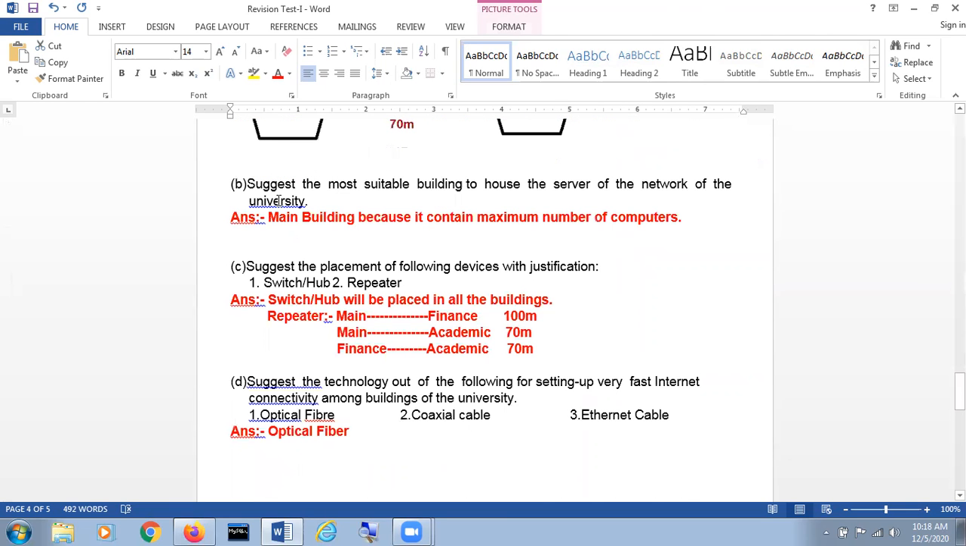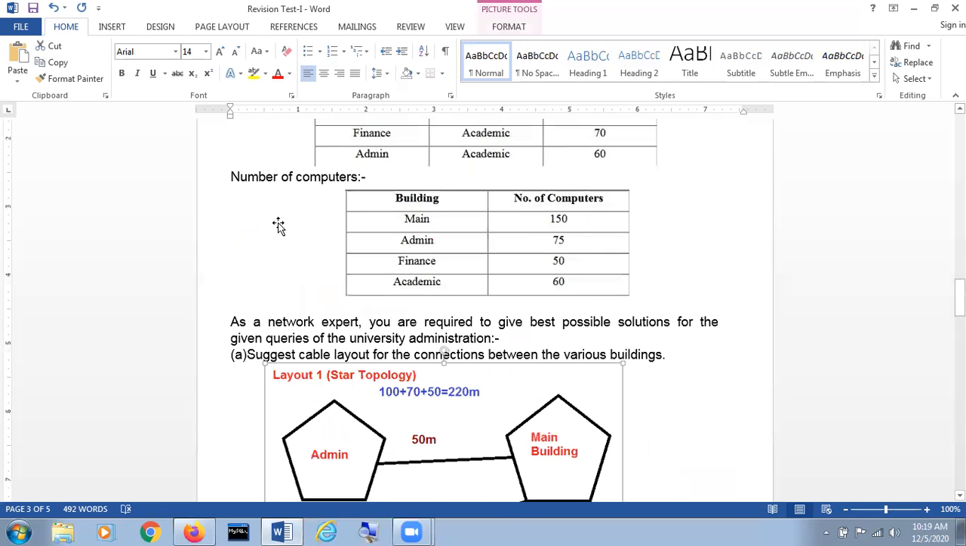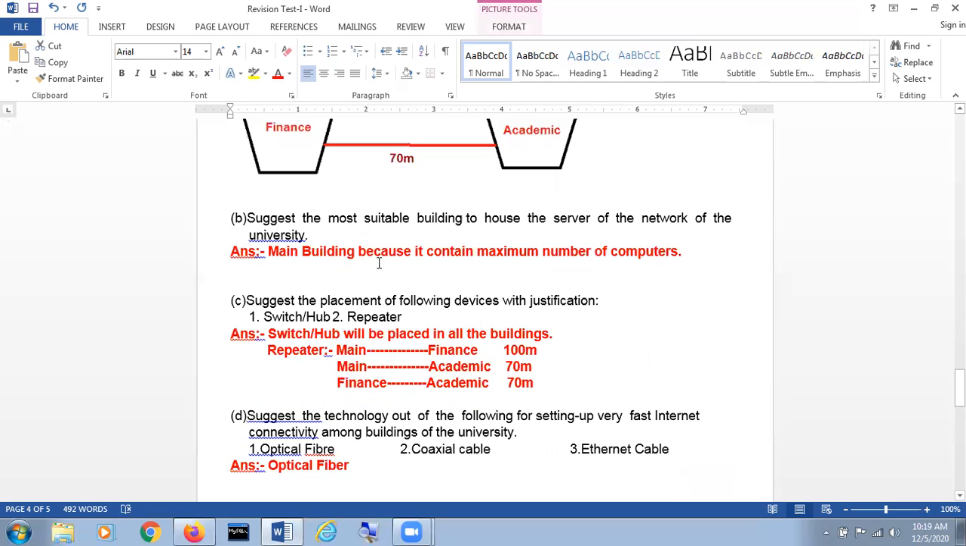After that, the second question says, suggest the most suitable building to house the server of the network of the university. As we discussed earlier, in the main building we have 150 computers. In such a case, we mention the main building because it contains the maximum number of computers.